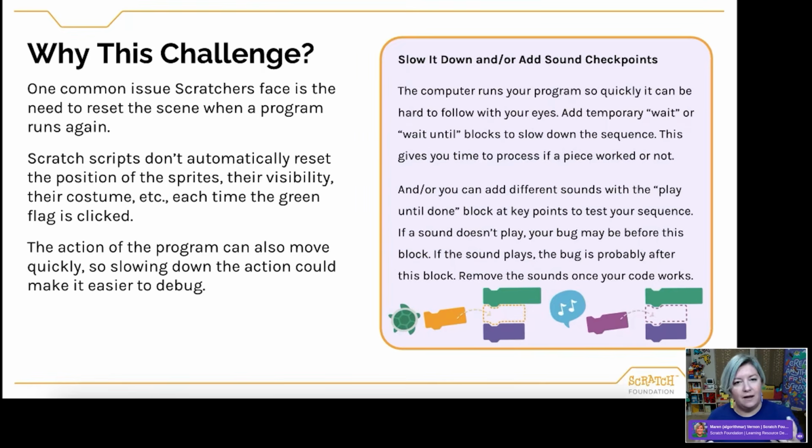The action of the program, as I said, can also just move so quickly that slowing down that action can make it easier to see what's happening and therefore easier to debug. So, two debugging strategies that are listed here are ones that I use a ton, which is to slow it down or to add sound checkpoints. This sound checkpoints idea was suggested by an educator a number of workshops ago, but I love it because sometimes hearing it is maybe easier for somebody than seeing it on the screen.